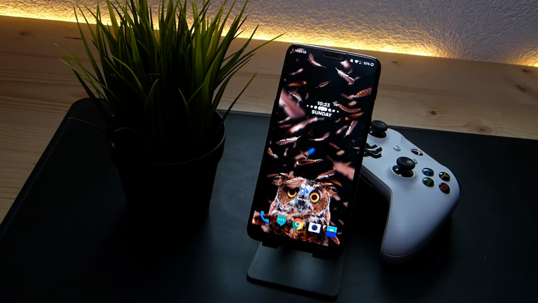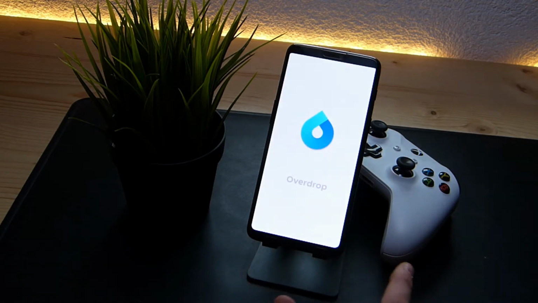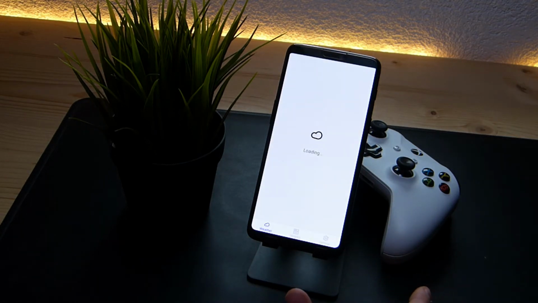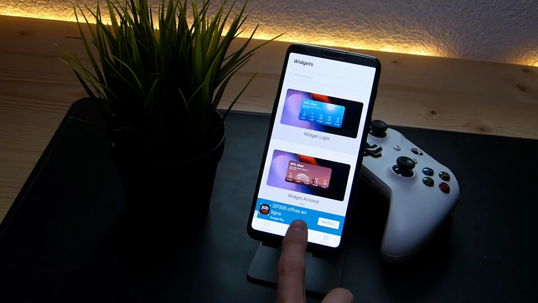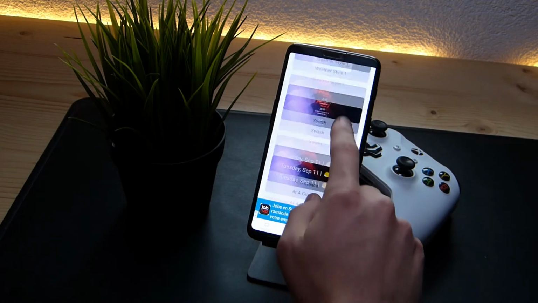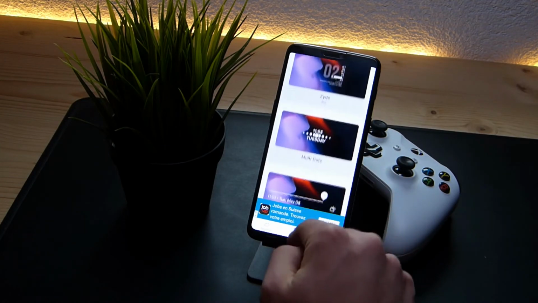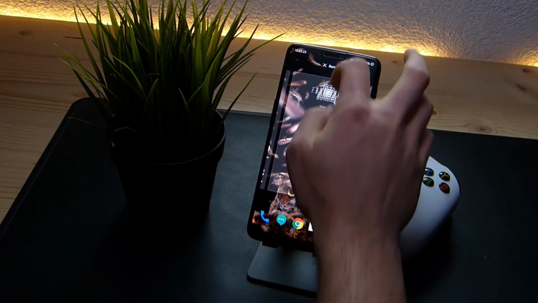So let's start with the first app. First we have Overdrop. Overdrop is this app where you can put a clock or the date or weather on your home screen, like on the computer with Rainmeter. So for this you have several templates to choose, but as you can see I already have one on there. So let's remove this real quick.